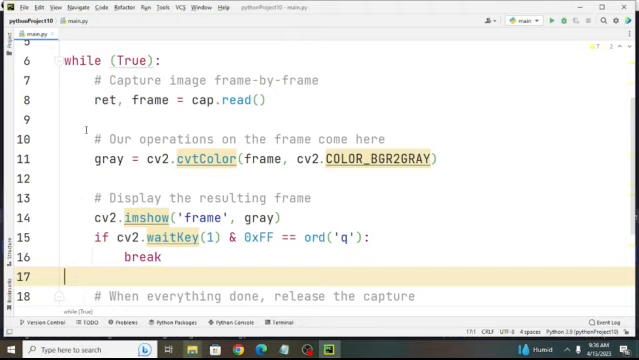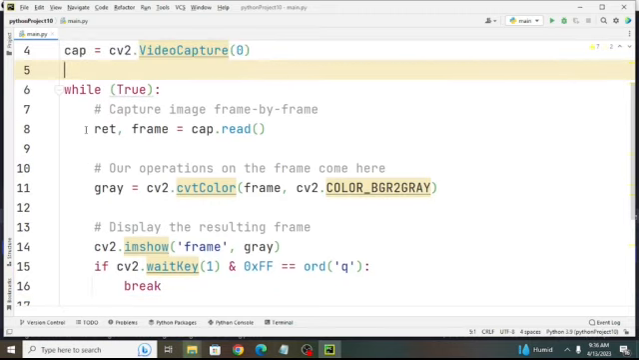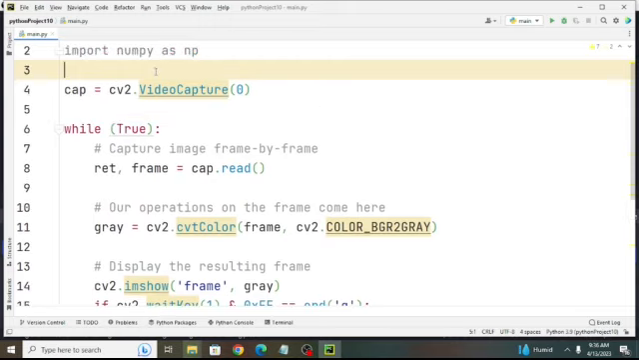In this series on OpenCV, today I'm going to show how to capture video with the help of a webcam. For this we are going to write a simple code. We have to start the program with import cv2, then we can write the code: cap equals cv2.VideoCapture(0).